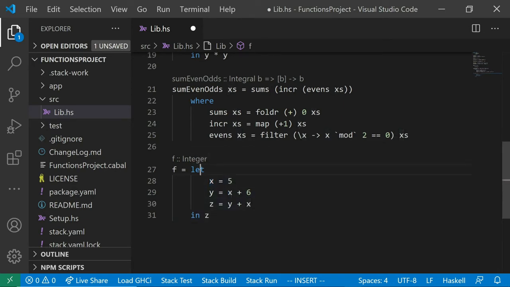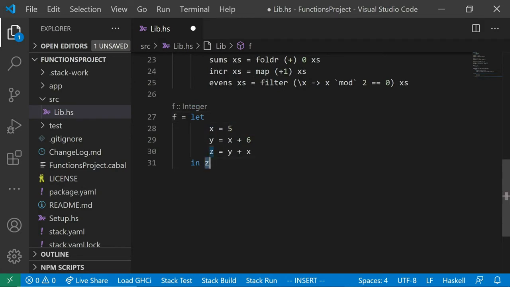Okay, so if it goes about evaluating this, let's say it'll start at z and it'll be like, well, z is y plus x. So it'll throw out y plus x. And then it'll say, well, what's y? Then it'll go to y is x plus 6. So it'll sub in x plus 6, with brackets to specify precedence. And then it'll be like, well, what's x here? So x is 5. Then it'll sub in 5.